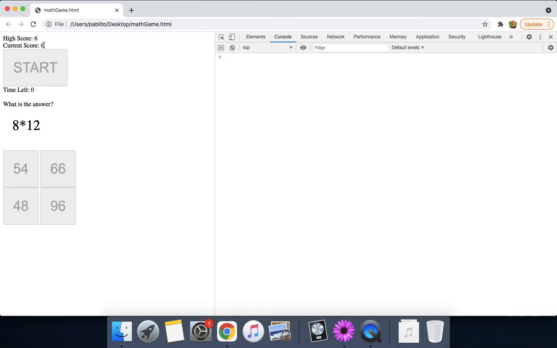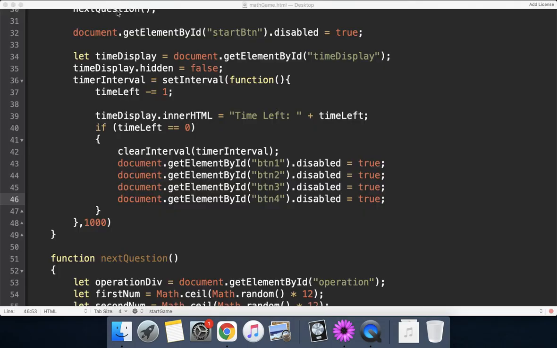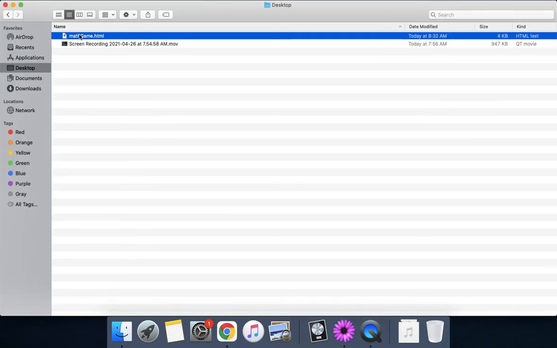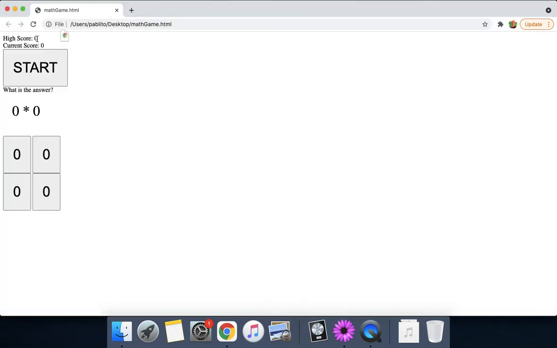All right, so I only got 6 that time. I want this to remember my highest score, though, even if I click X. Because watch what happens. If I click X and then I reopen it, obviously it just starts over. I want the high score to be remembered even when I close it.